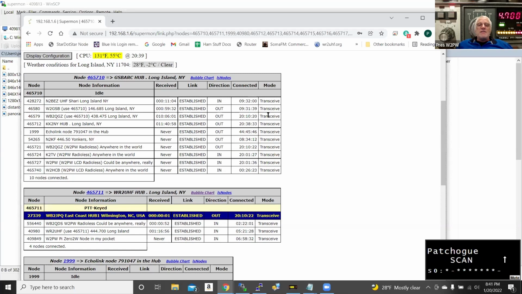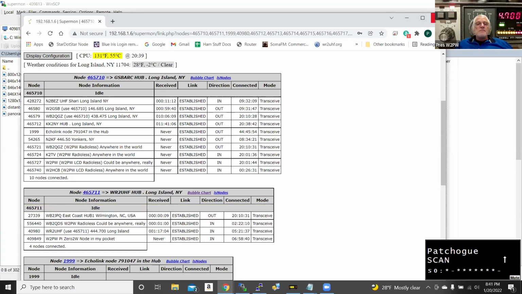So there's a lot of things that you can glean just by glancing at your dashboard. And that's why it's worth making a nice Supermon dashboard. Very good. Thank you.